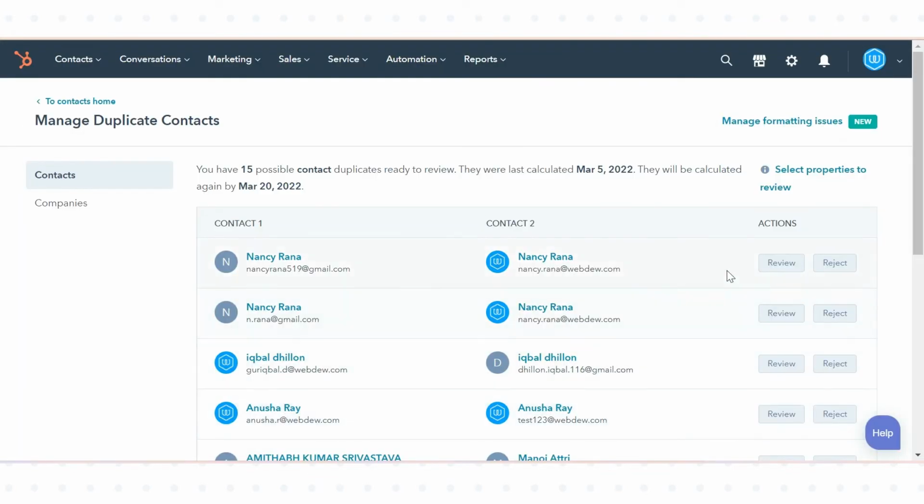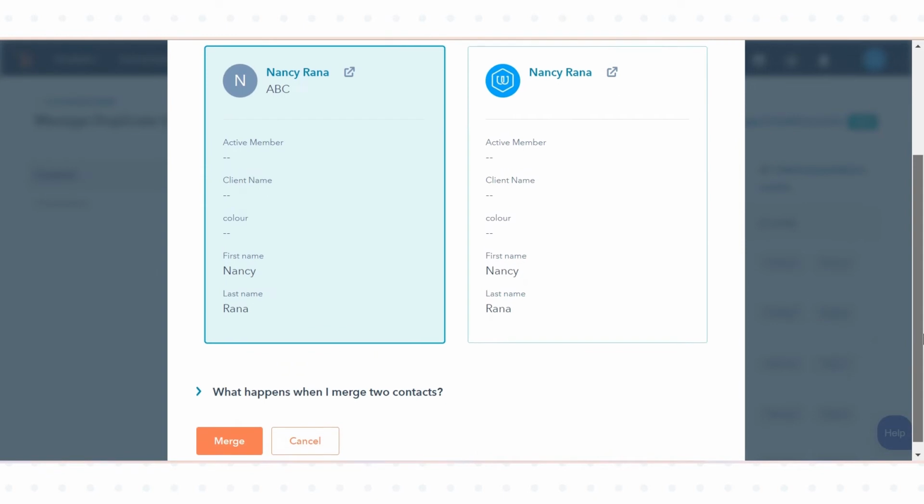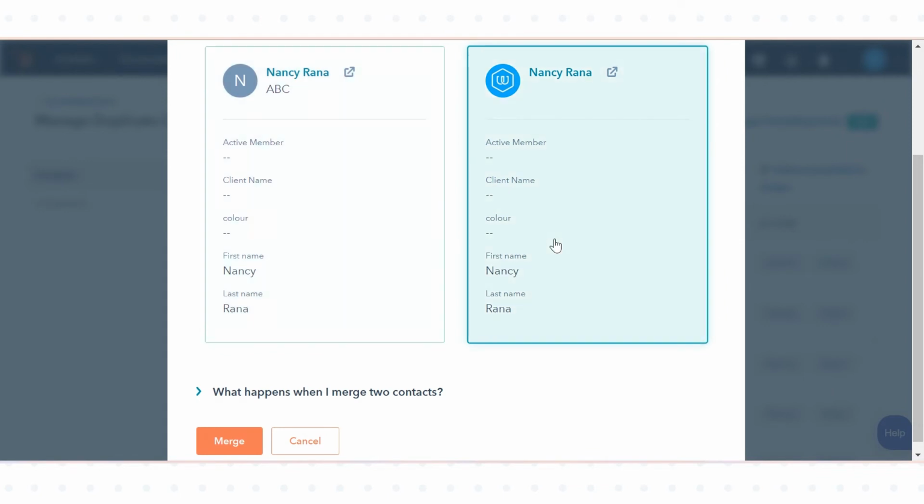To compare possible duplicates records, click Review next to a pair of contacts. In the dialog box, you can see two tabs. You can compare the record properties and analyze the record to keep. Select the contact you want to keep, then click Merge.